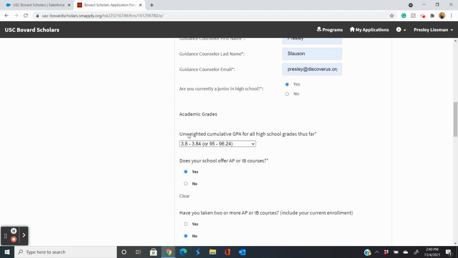You're going to do your unweighted cumulative GPA for all high school grades thus far. If you are in HISD, it is very likely that you are seeing your weighted GPA when you log into your student information.